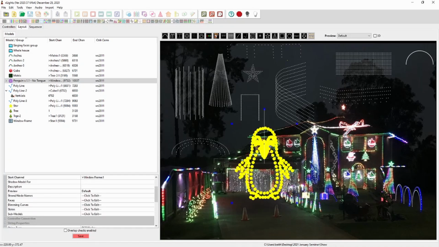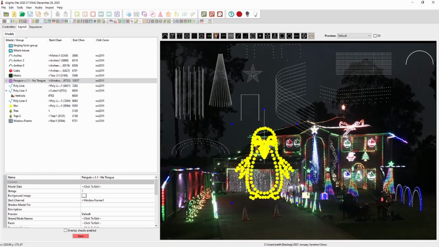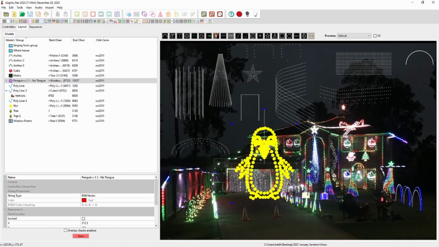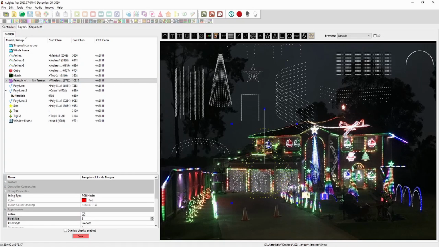Now, xLights does not control these models. These models are provided by the vendor. If you don't like the way they look, you need to speak to the vendor. So let's maybe not make it 2, let's make it 5, a little bit bigger so you can see him.